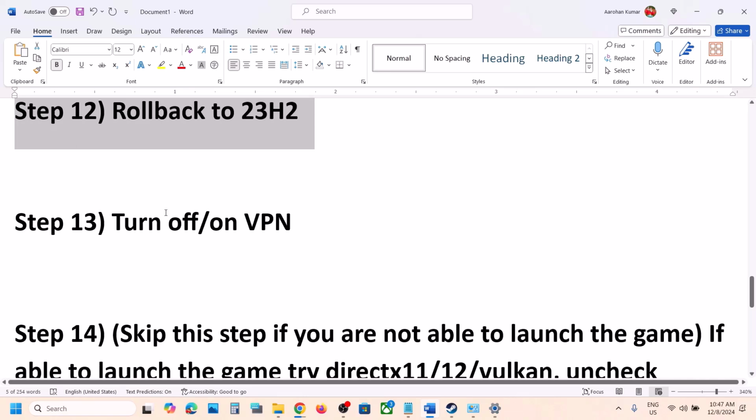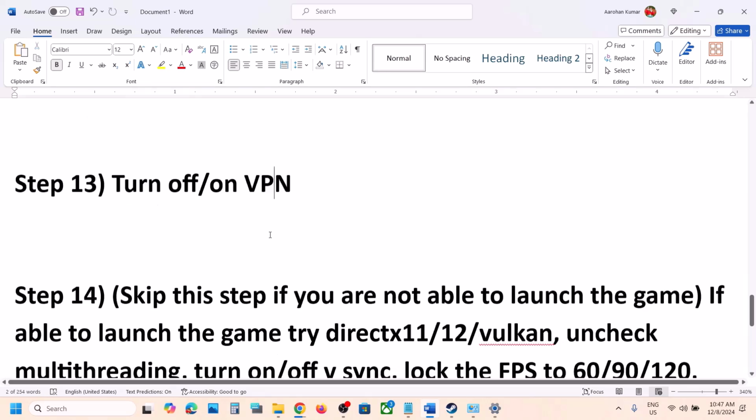Next step is to turn off or turn on VPN. Now this has also worked for many players. So if you're using VPN, you can turn it off. If it is already off, you can turn it on and then check.